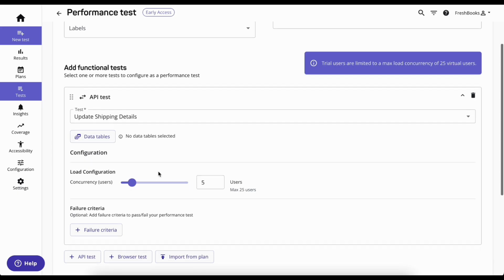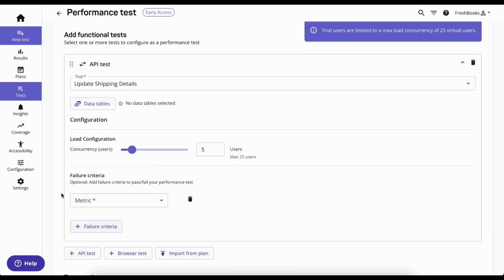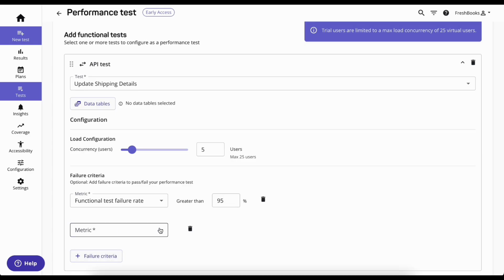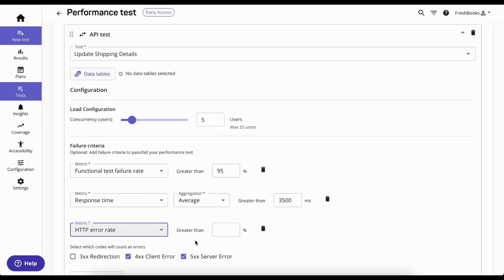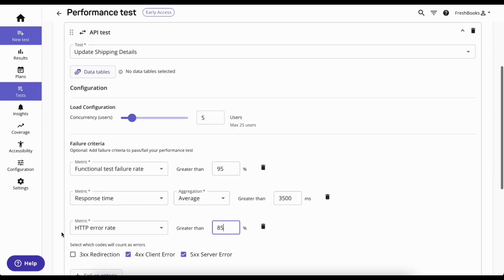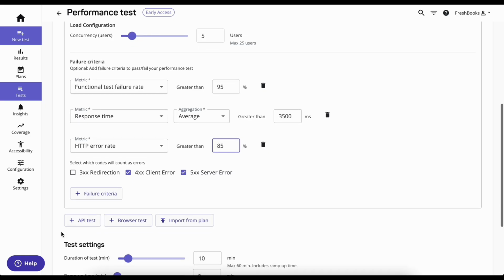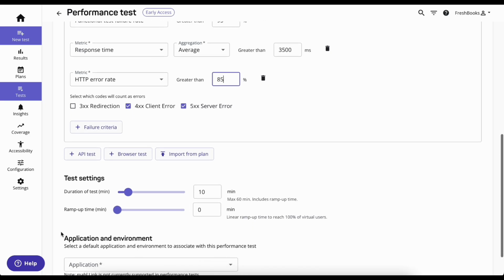We'll add a concurrency of 5 users, then set the failure criteria for this test at a functional test failure rate greater than 95%, a response time average of greater than 3,500 milliseconds, and an HTTP error rate greater than 85%.